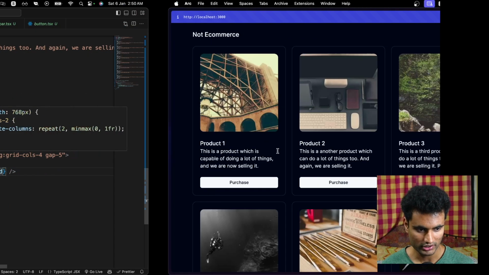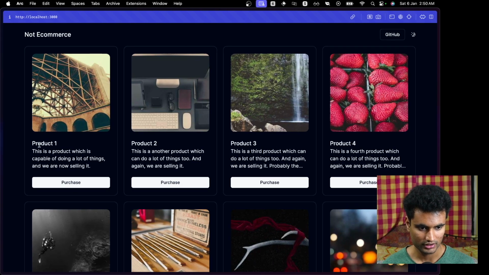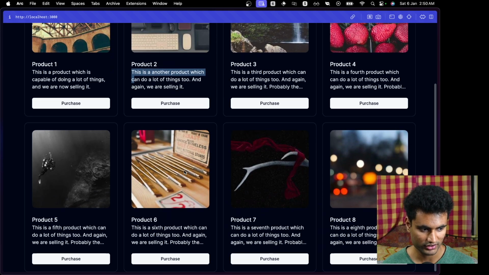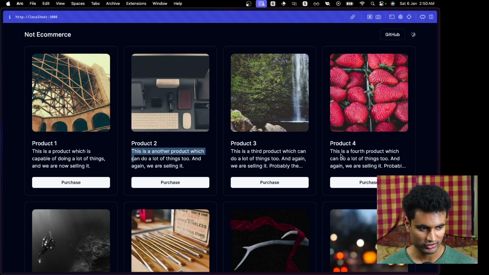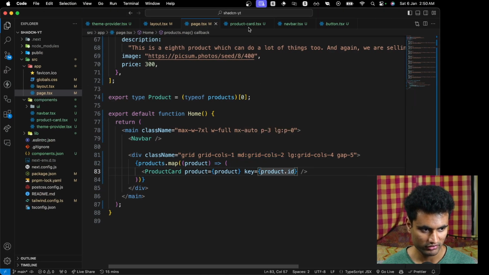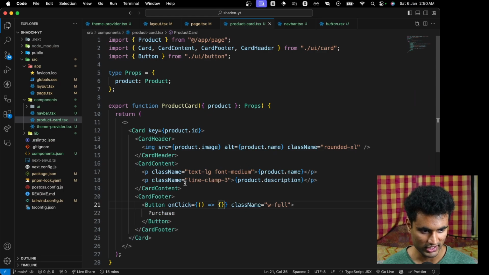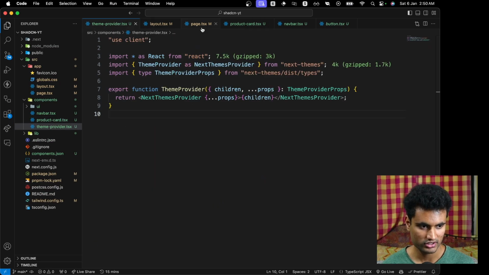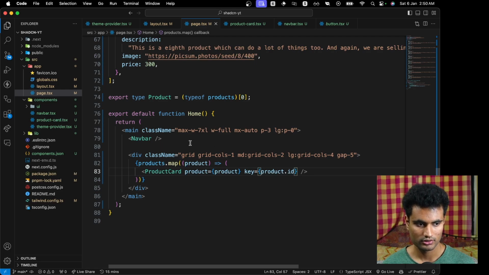Perfect. Now I think we should be able to see. Yeah, perfect. Now you can see product 1, this is a product. All of these things are perfectly fine. The cool thing is that if it exceeds 3 lines, it automatically adds ... It's a Tailwind feature. If you go back here, there's a line clamp 3 which allows only 3 lines of text, and after it just adds ... So yeah, that's it.